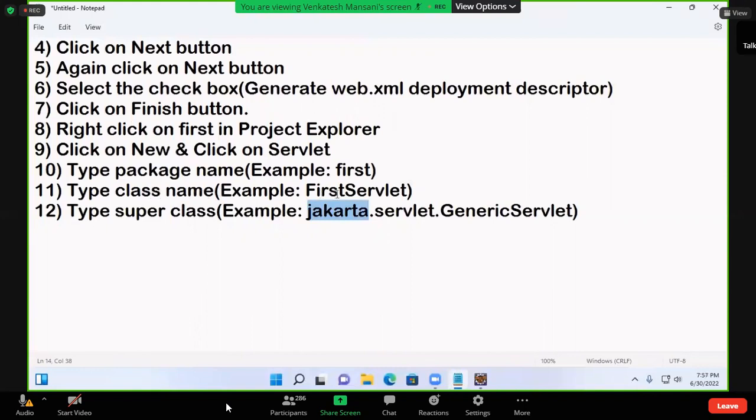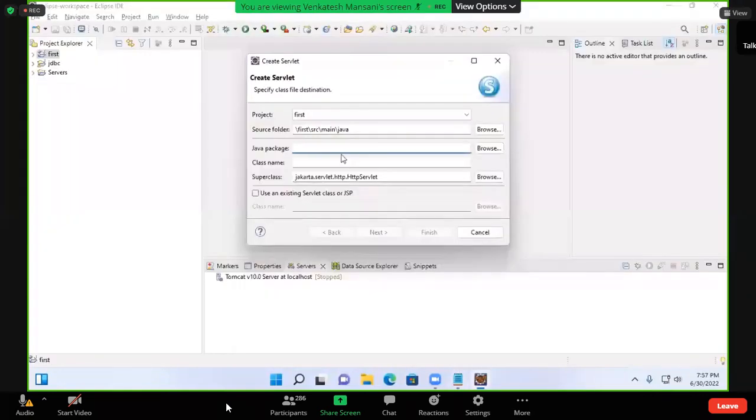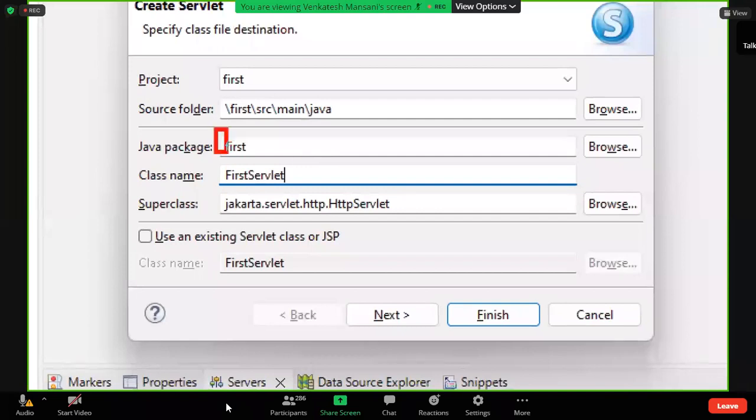Type the package name, for example first. Type the class name, for example FirstServlet. Type the superclass, jakarta.servlet.GenericServlet. Observe, package name first, class name FirstServlet. But by default, what is coming? Jakarta.servlet.HttpServlet is coming. But HTTP servlet I haven't explained yet. That is what I'll change, and I'll explain it later.